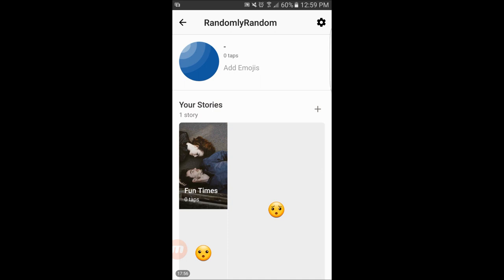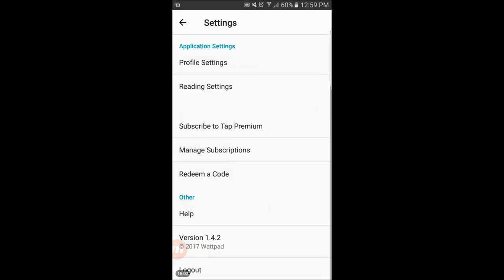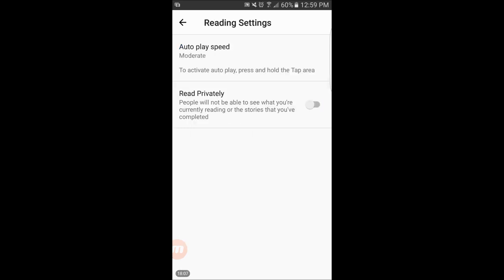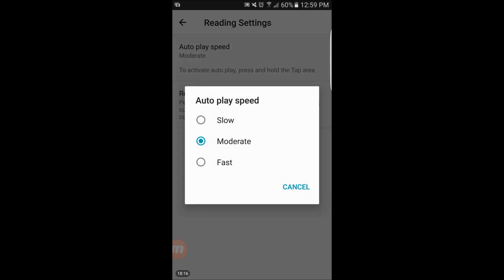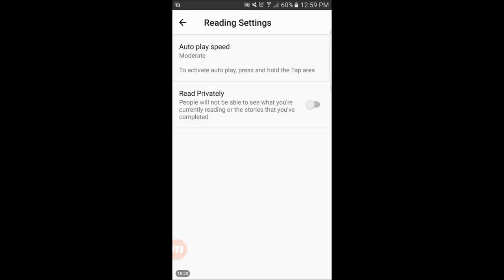Alright, and just a few more extra notes here. Going back into your settings, hitting the little gear icon in the upper right hand corner. If you go into your reading settings, here is where you'll select your autoplay speed for reading a story without having to constantly tap your screen to get the next text. So you can select slow, moderate, or fast. You also have the option to read privately.